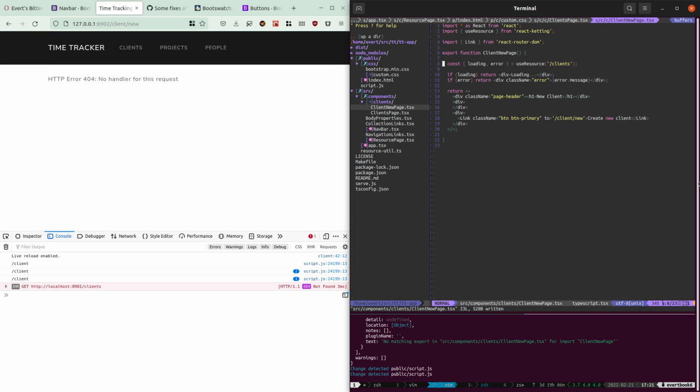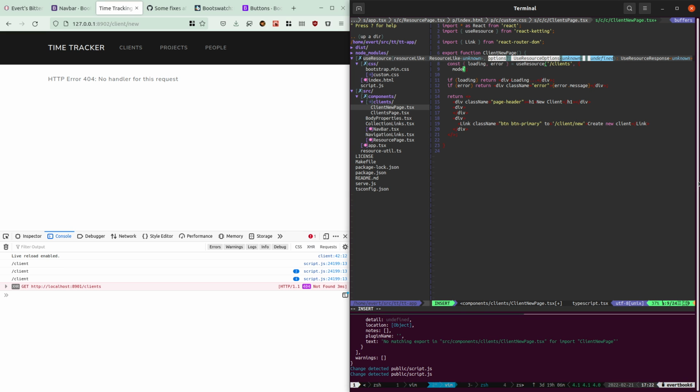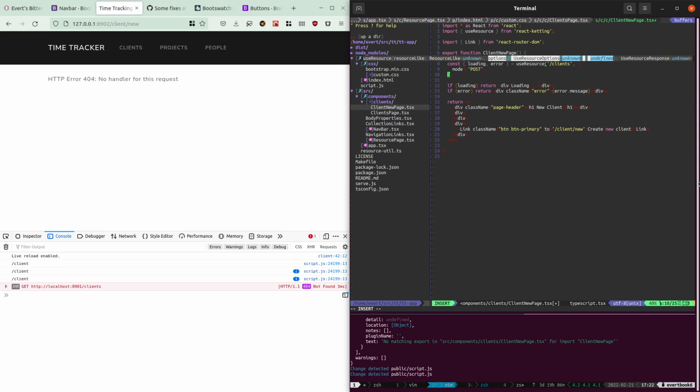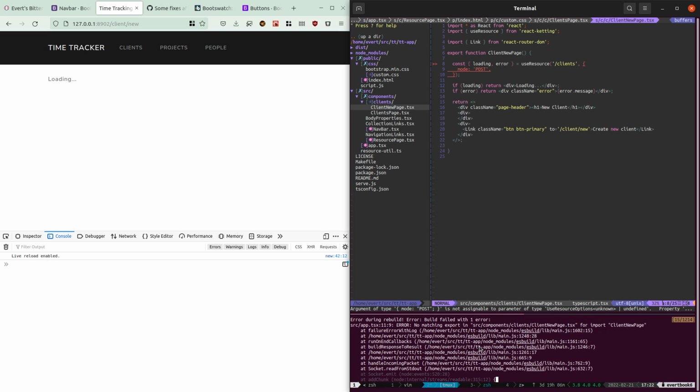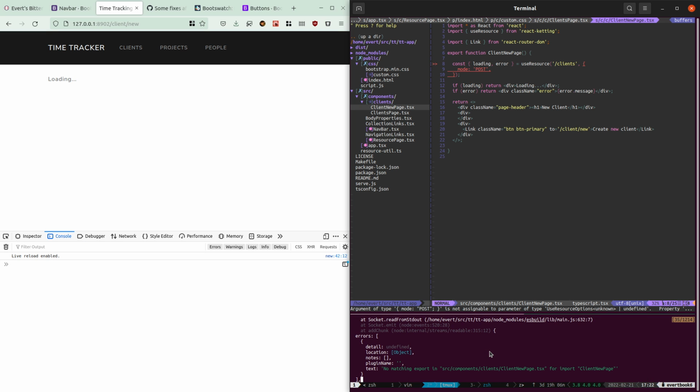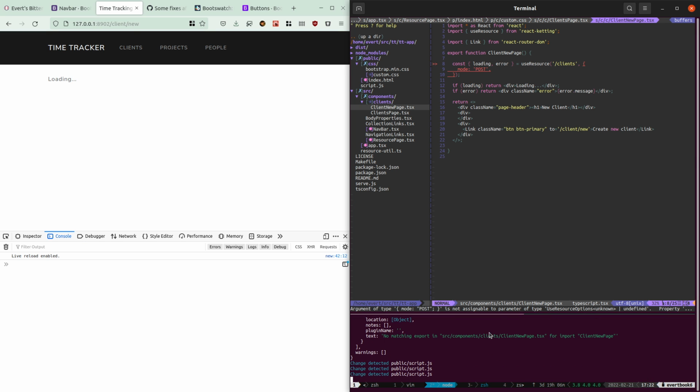Interesting. Oh yeah, that's because this is a special use of use resource. The mode is going to be post because we're creating a new one. And I think that's all we need. No. It's so annoying sometimes to not be able to see the full error. We need to have a slightly better setup for this.